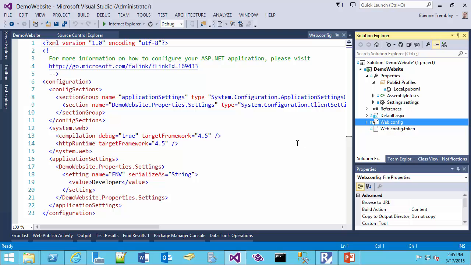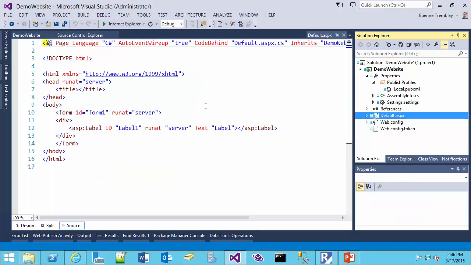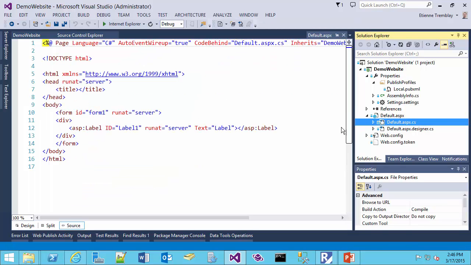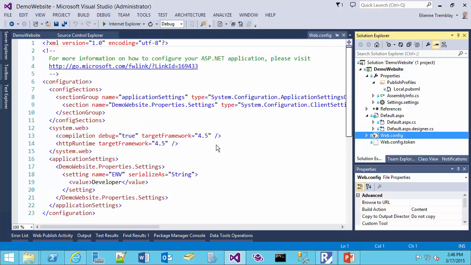So let's first start by talking about the tokens. You'll notice that there's a web.config in here, and then there's the web.config.token file. The web.config is a straightforward web.config that comes with your web project. You can see here that I have one application setting, which creates a variable called env. Then in the website, in the code, you'll see that I just take the value of env and put it in my label here. So it's fairly simple, but it's just to explain the point.